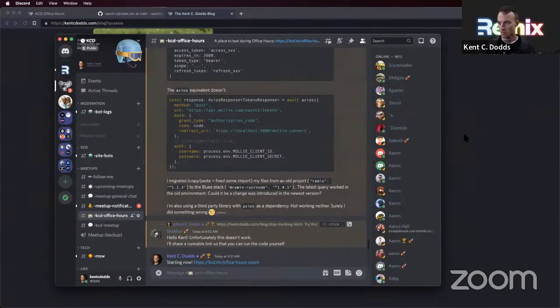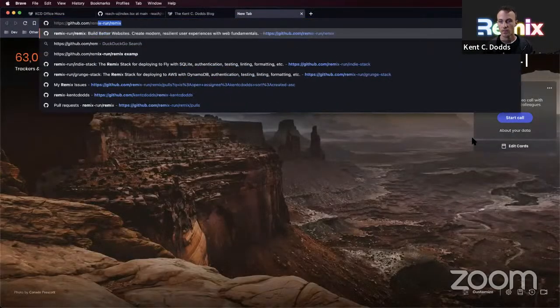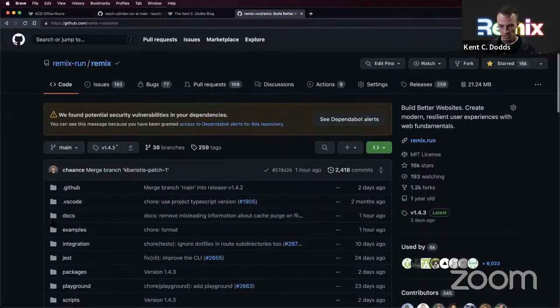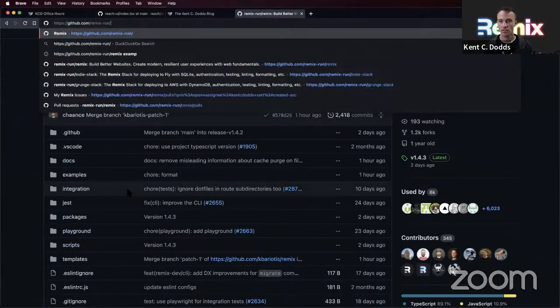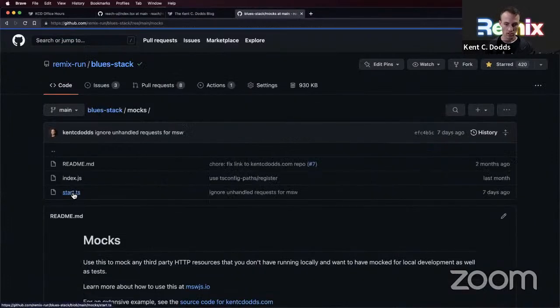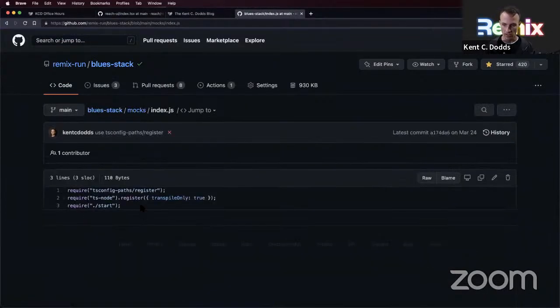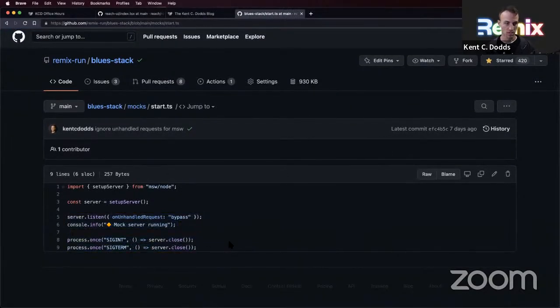You know what? I think I know what could be going on. In the Blue Stack, we have a handy little mocks directory. Oh wait, no, this is not the Blue Stack. Yeah, so we have this mocks directory, and when you start your server, it starts this file, which will run the start script, which starts up an MSW server. And until recently, this bypass would actually be error and/or warn, I think is what it was.